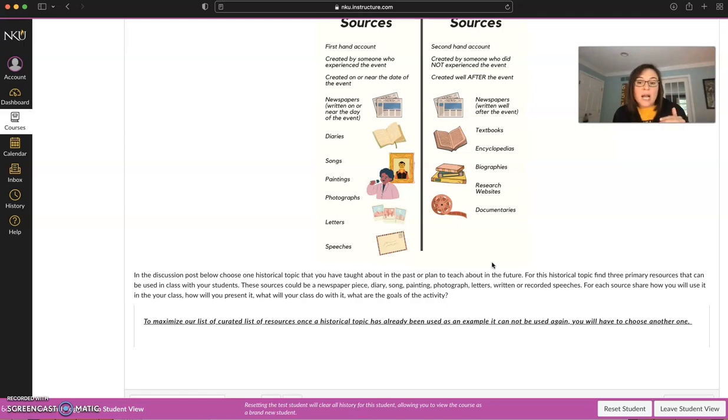From that historical topic, you are going to find 3 primary resources that can be used in the class with your students. So you're going to list the topic, list your 3 primary sources, and then for each one of those primary sources, you're going to tell us how you will use it in your classroom, right? It's not enough just to say, here's a primary resource. How are you going to use it?